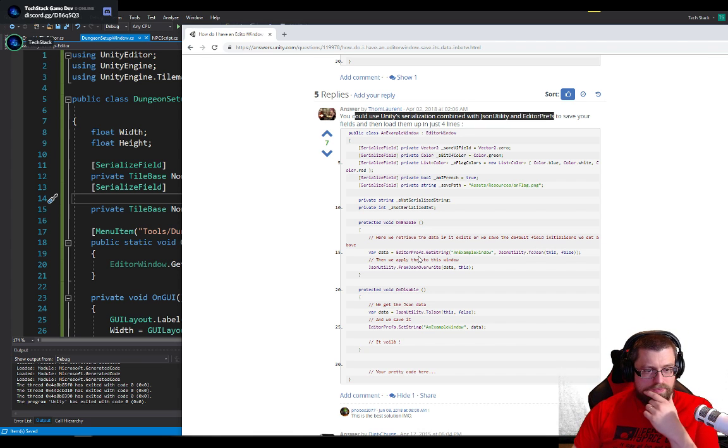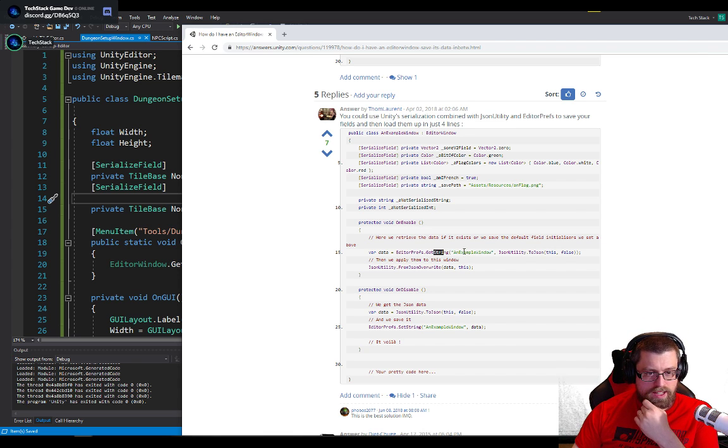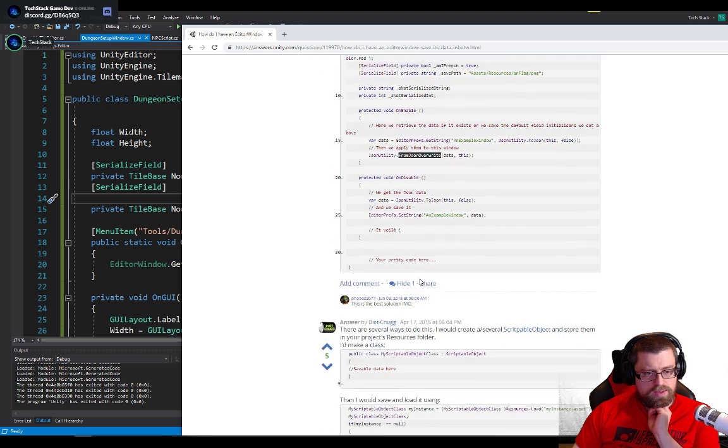On enable, we get the string, so an example window, JSON utility to JSON, this, false. Then we apply them to this window, which is ready, JSON from. So it's basically writing it out to an editor preference. I don't get how this works though.